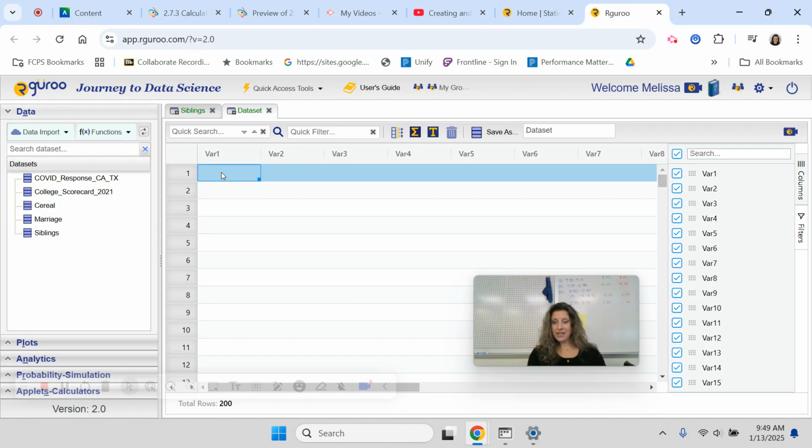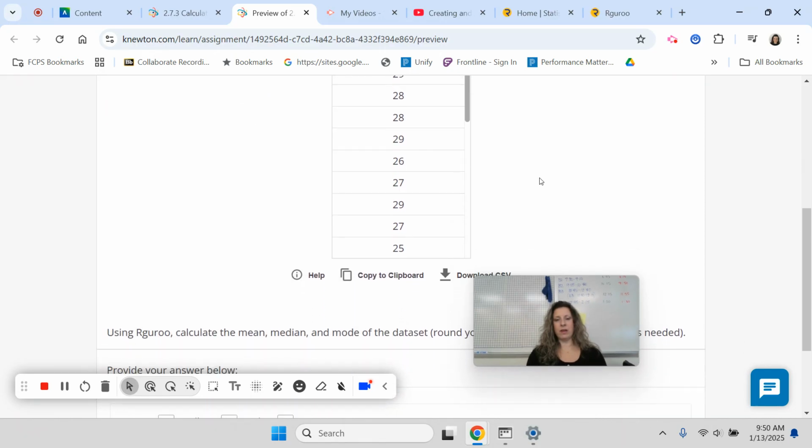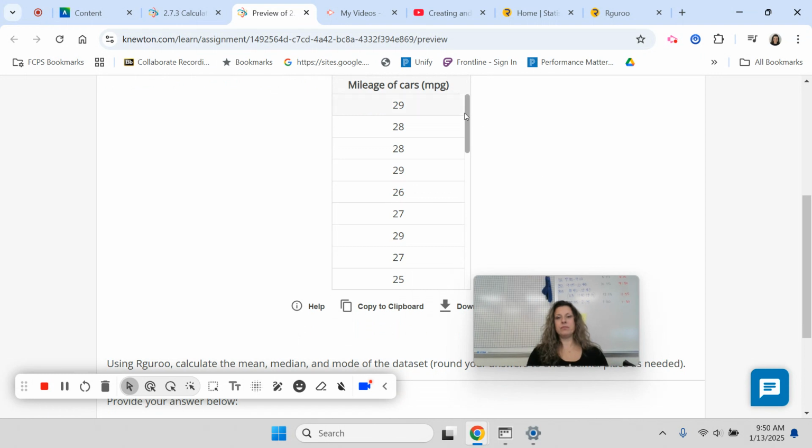Some of the Newton data sets can be kind of large, so you can also import a data set that already exists. So I'm going to jump over here to Newton. This is a question, and it's talking about mileage of cars in miles per gallon. And let's say that I want to import this into Rguroo to then use. If you notice, this data set is kind of big. So this would be a lot to type in manually. So rather than typing it in manually, I'm going to click this download.